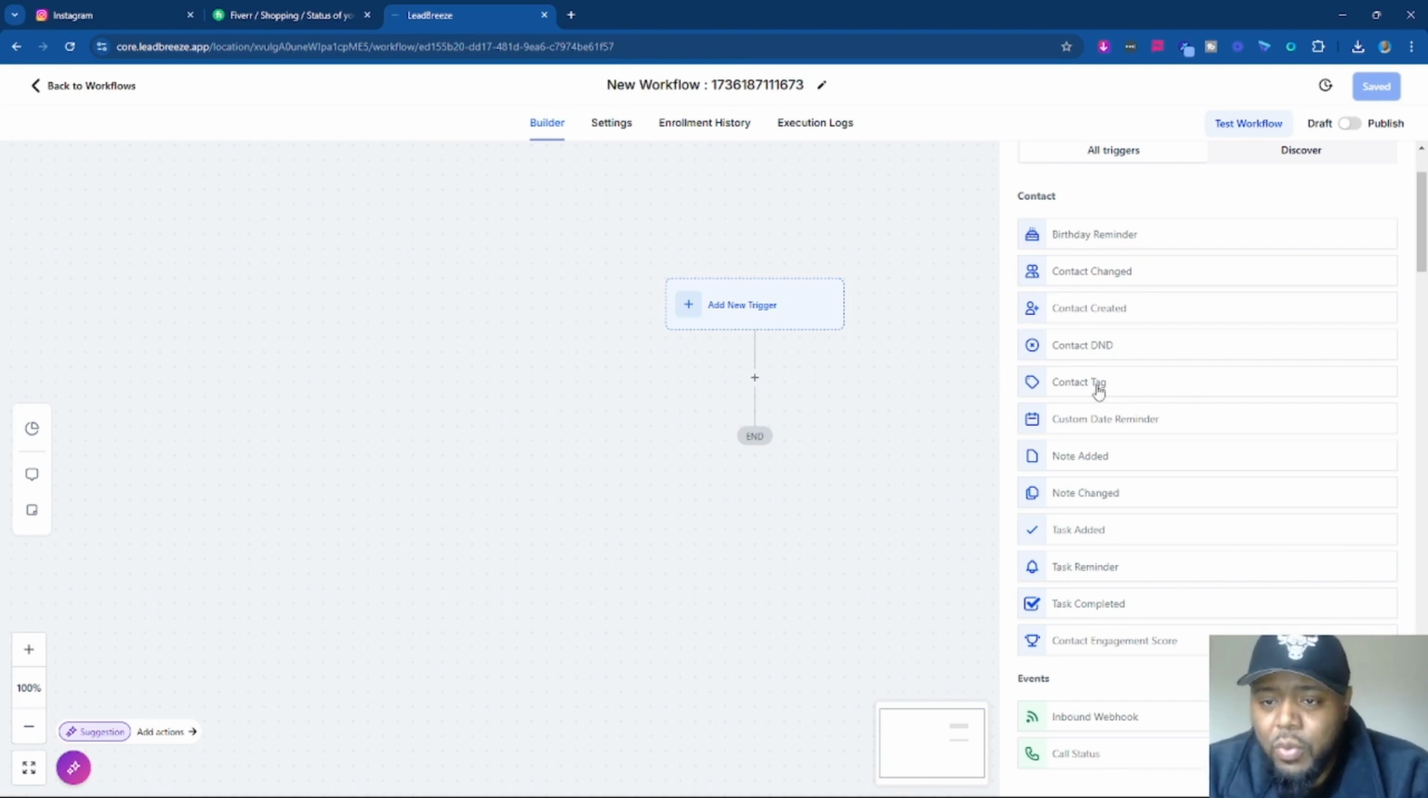Tag. So when a contact has a certain tag, meaning let's say you have a newsletter on your website and they put their name and email to subscribe to that newsletter and you tag them as newsletter subscriber, then they can get an email, a welcome text, whatever you collect from there.